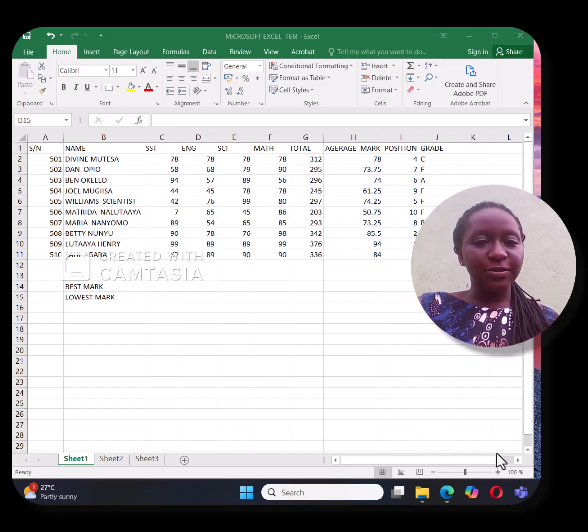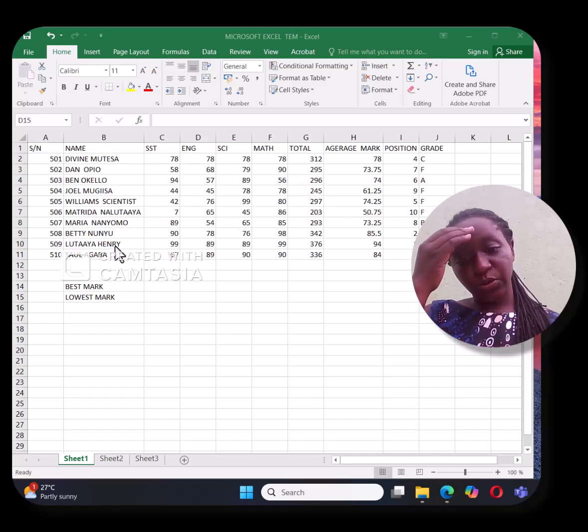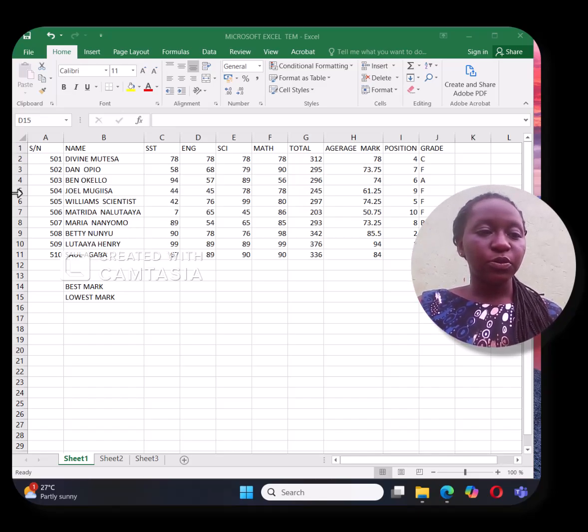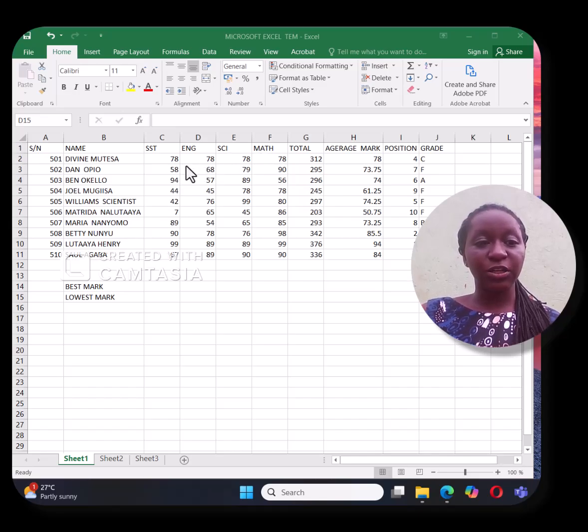You're first going to open up Microsoft Excel. Then it's going to bring an empty table, so you start filling it. You fill in the student's number, then the name. You type the names. Then I've used some subjects: SST, English, Science, Mathematics. I've used the short forms.